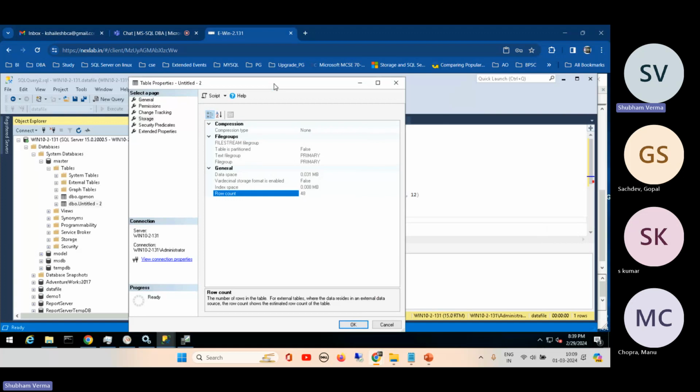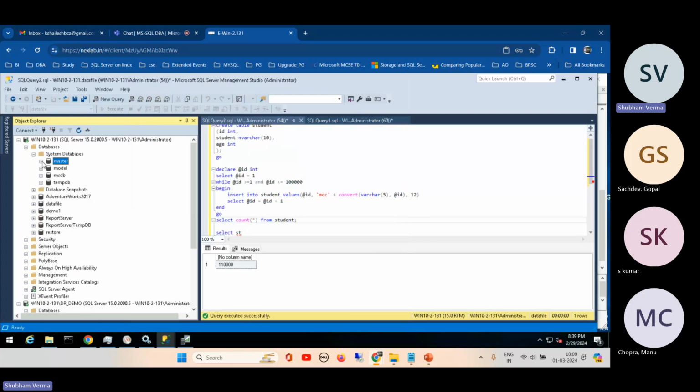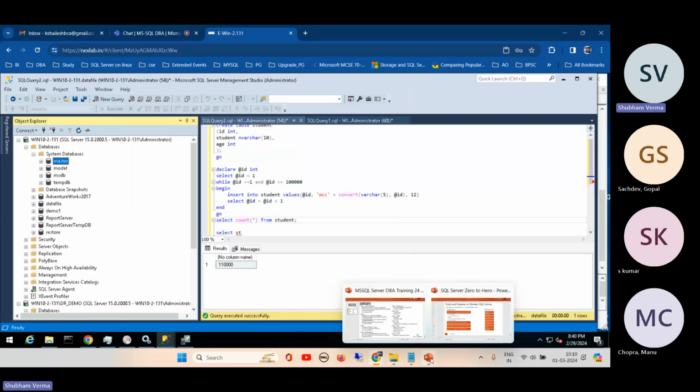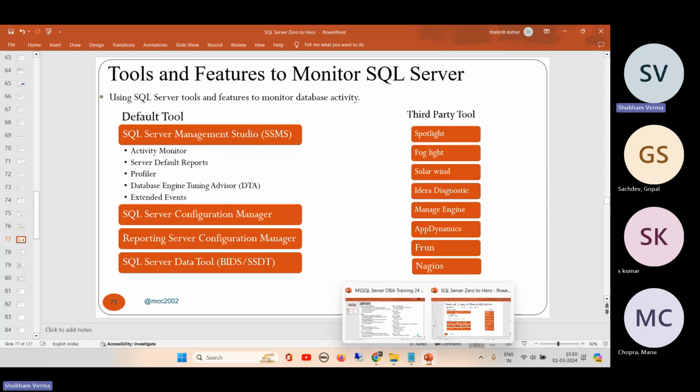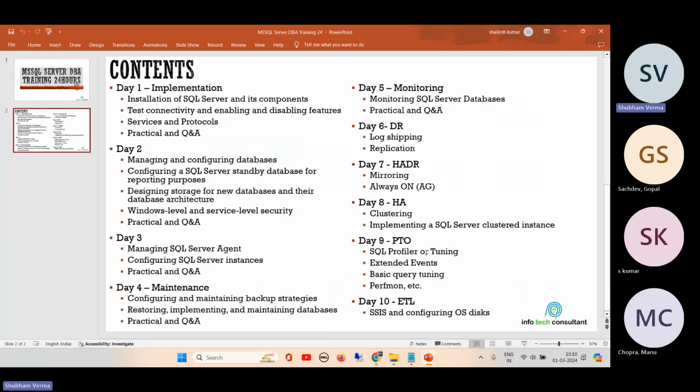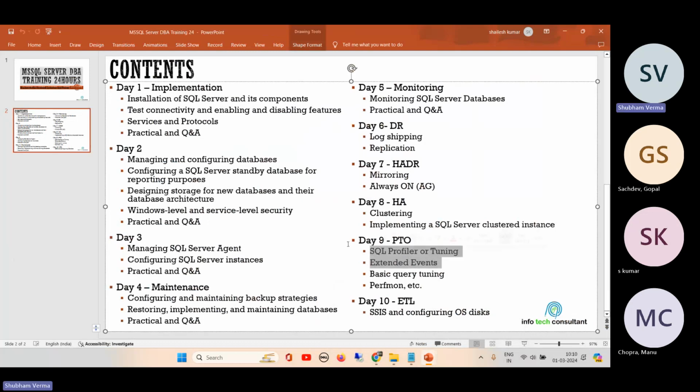I think you understand the process and the steps. Yes, sir. We can see after some other classes, like after we have implemented log shipping and all, then at the end we can use this in performance tuning also. In this performance tuning we will call the profiler and tuning advisor. In the ninth class we can repeat this one also.